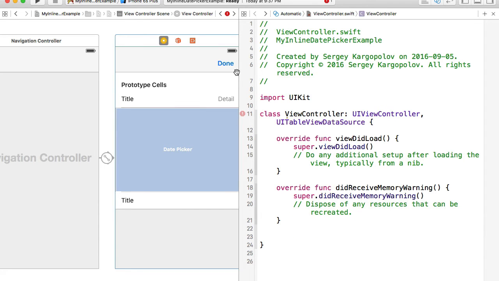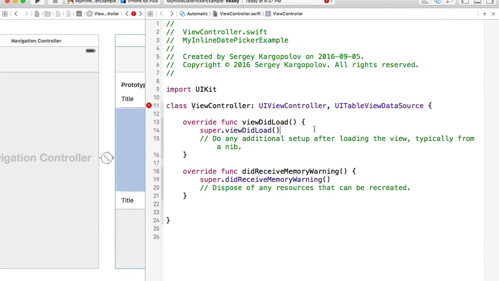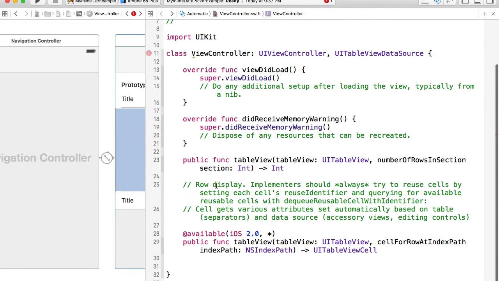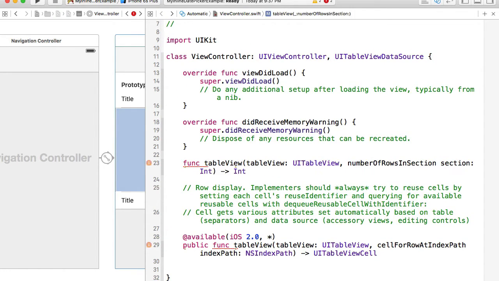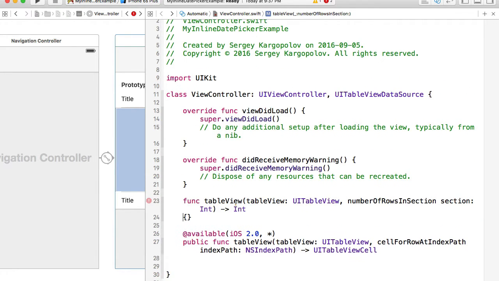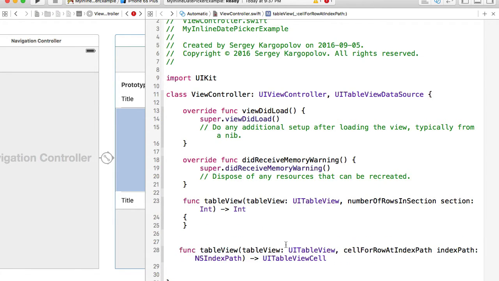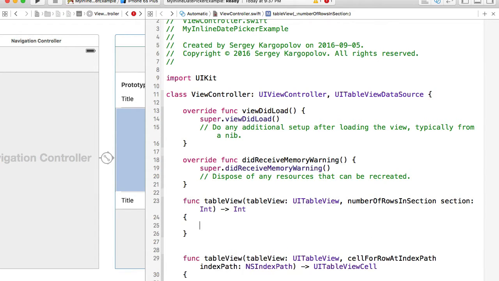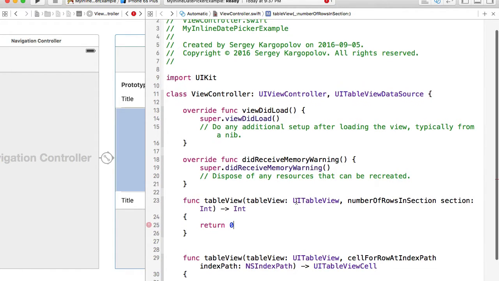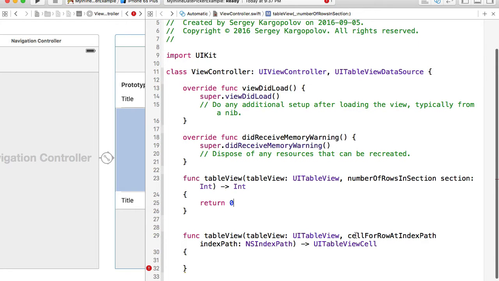Okay, and I'll go back to my source code, paste it here, and then I'll remove extra parts that I don't need. Add implementation of this function, and I don't need this, like this. Okay, so this one, the first one should return the number of rows in section, so that will be returning an integer. At this moment we will return 0, like this, and this one will return a cell.